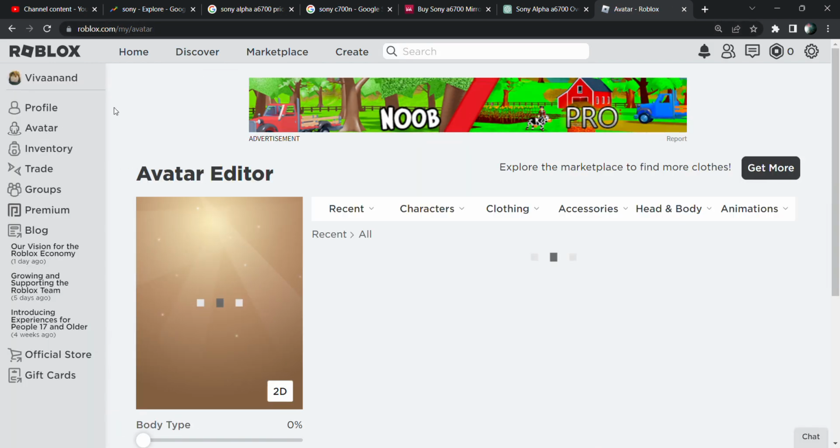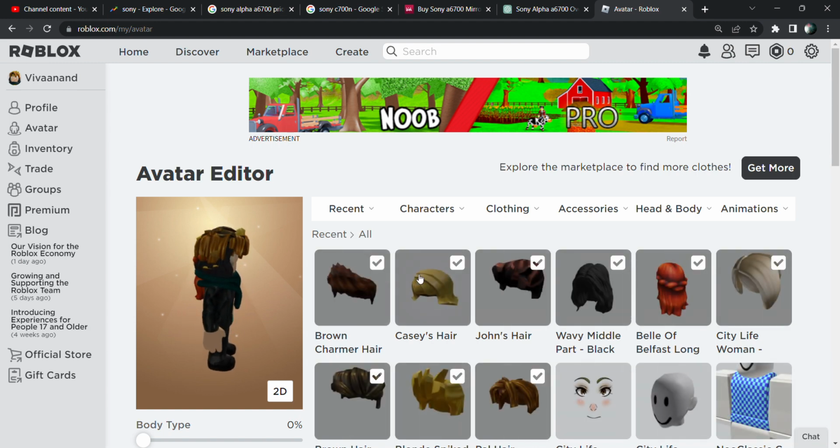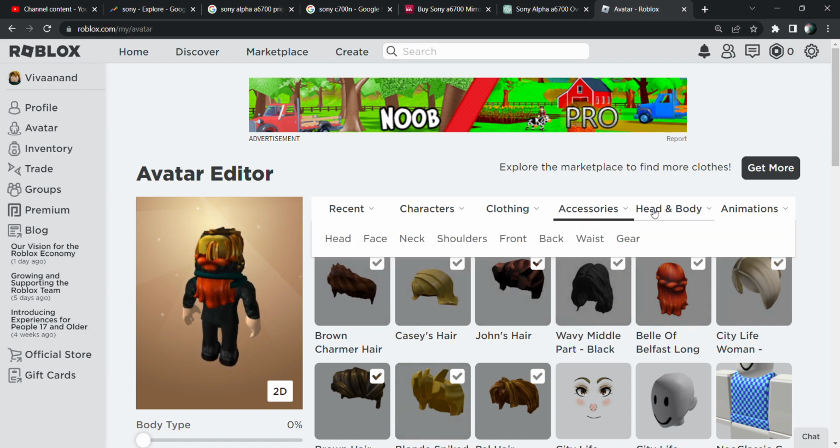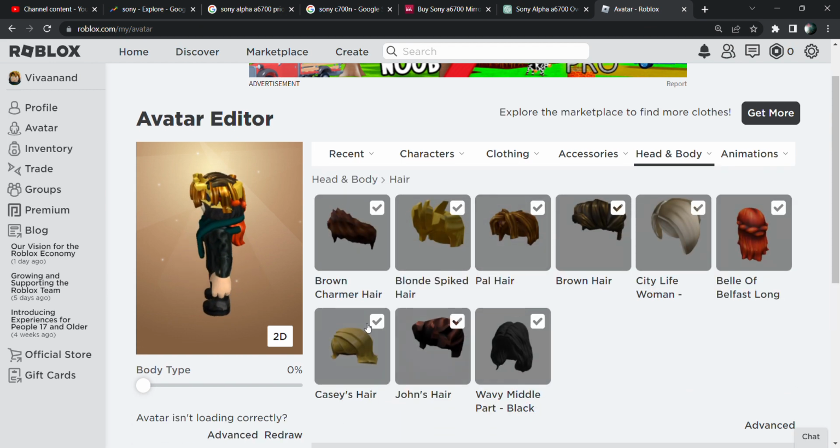But first of all, go to avatar, and as you can see, my avatar already has multiple hairs. You can see that multiple hair has been selected. So how did I do that? If you try to select multiple hair, it will basically unselect the previous one. But you can see that I have selected multiple hairs here. So how was it possible, and how did I do that? By this trick you can select as many hairs as you want.